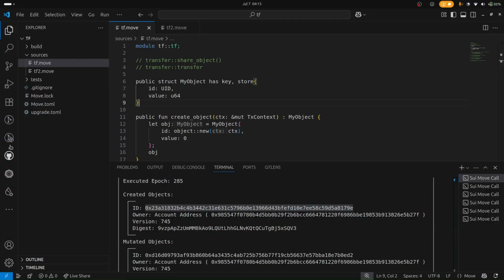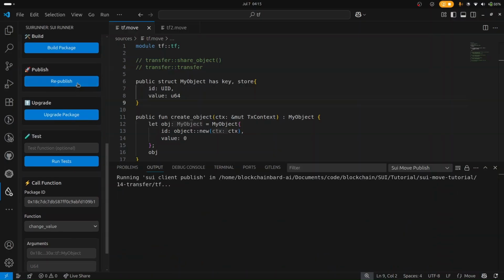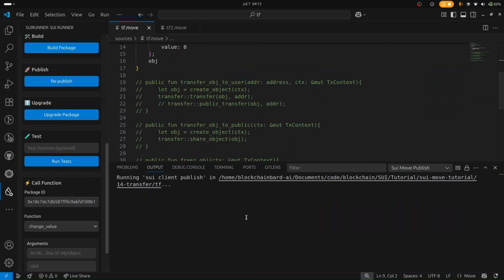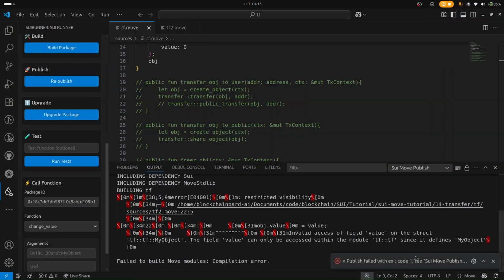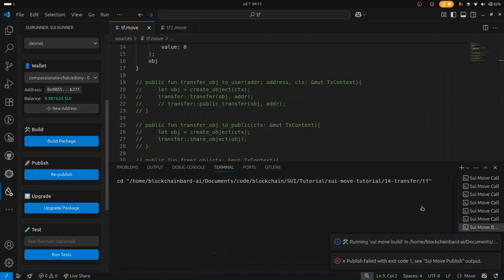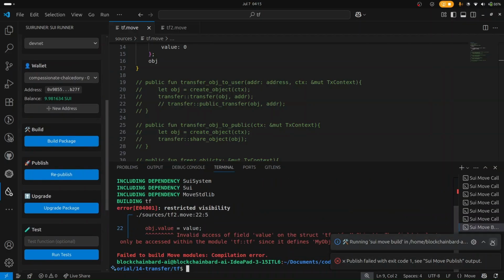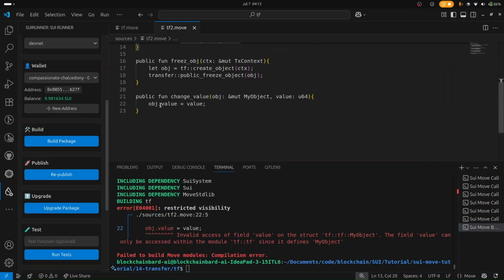So let me come back to Sui Move runner. Let me deploy the package again. See, I got an error. Let me build first, let me build the package and see where my error is coming from. So invalid. Oh, okay, I see. There's an error here.